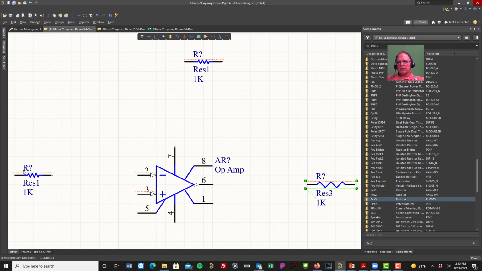But I notice that I have a red wiggly line here. There's a red wiggly line. That's warning me that there's a problem, or a possible problem. And the problem is all these resistors have the same designator. They're all R question mark. So let's explore some of the options here for changing those.